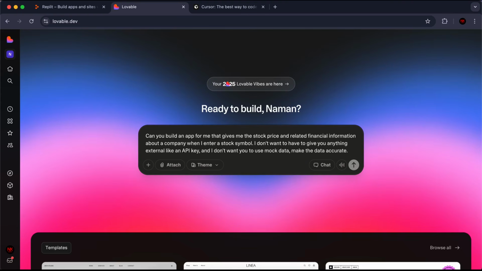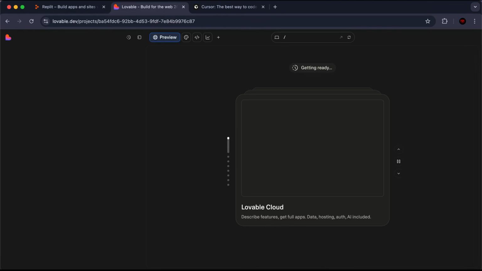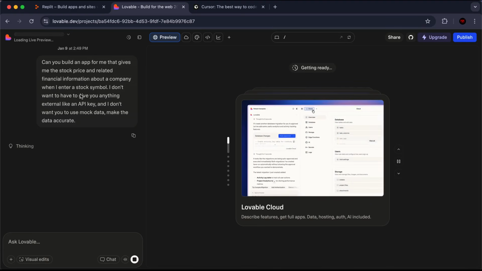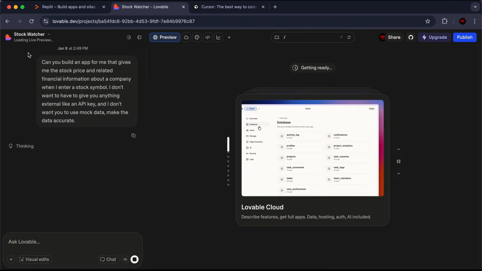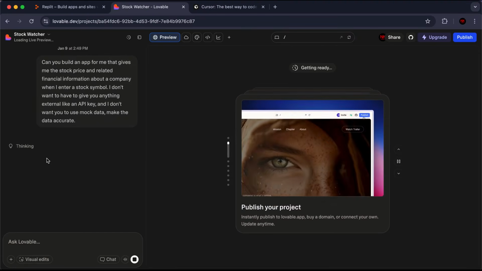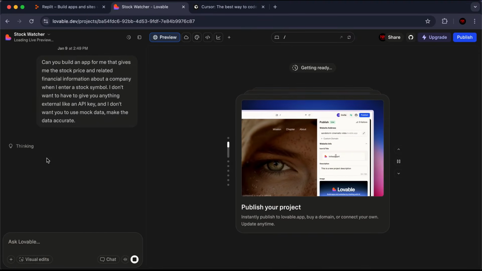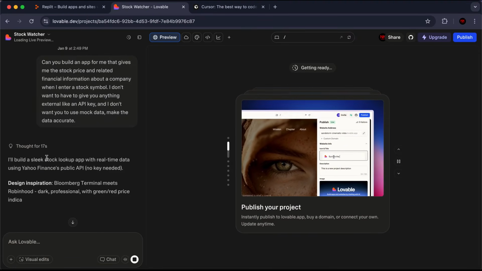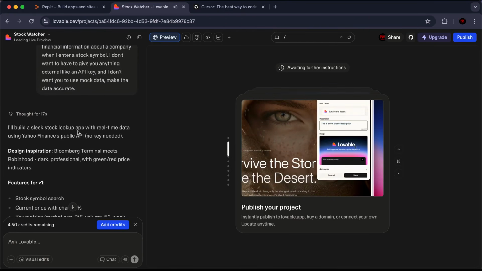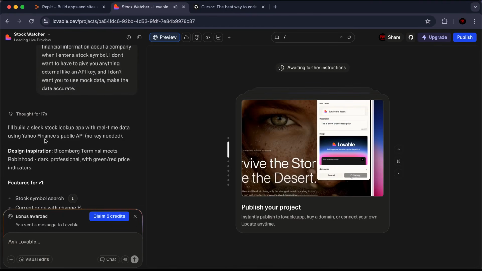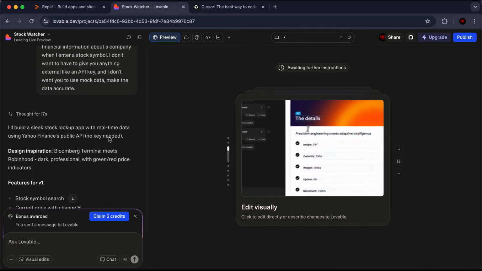So now I'm going to hit enter, and Lovable is going to start thinking and then building my app for me. So you can see that it opened up a chat window over here, and this is where it's going to present our application. So as you can see, it is thinking over here. It has already named our app, Stockwatcher. And now it's going to give us a response on what it's going to build, and then it's going to start building it. So let's wait for the response. All right, so as you can see, it's saying, I'll build a sleek stock lookup app with real-time data using Yahoo Finance's public API. No key needed.